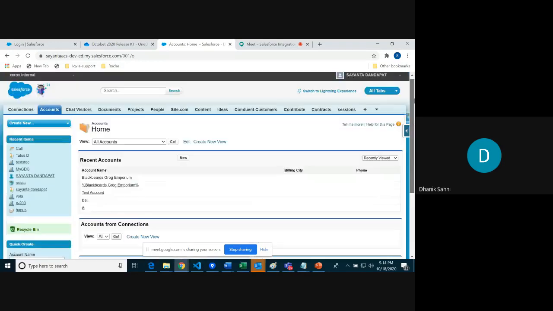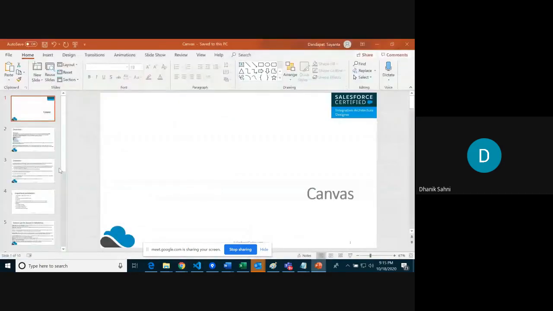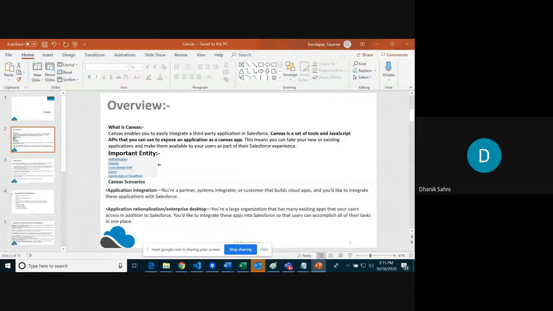Now, having said that, there are multiple details of Canvas, in the sense that there are a couple of factors: your authentication, then your context, then your cross-domain XHR events, Canvas apps, and Visualforce. These are the important entities which associate with the Canvas. Authentication, context, cross-domain XML HTTP request (XHR), events, Canvas app in Visualforce, Canvas app in Chatter, Canvas app in the Chatter tab: everything is an important entity of your Canvas.